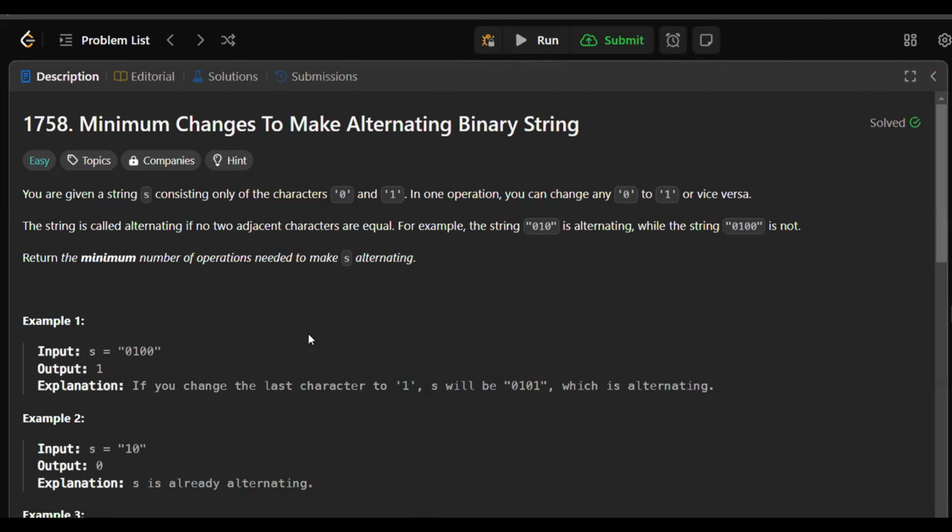LeetCode problem 1758, named Minimum Changes to Make Alternating Binary String. Here we are given a string s consisting of only the characters 0 and 1, and in one operation I can change any 0 to 1 or any 1 to 0. The string is called alternating if no two adjacent characters are equal. For example, the string 010 is alternating while the string 0100 is not, because these two adjacent characters are similar, which is 0 and 0. We have to return the minimum number of operations needed to make the string alternating.